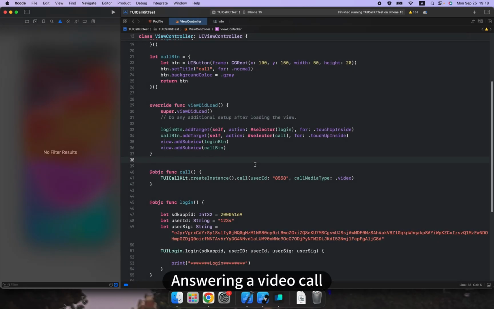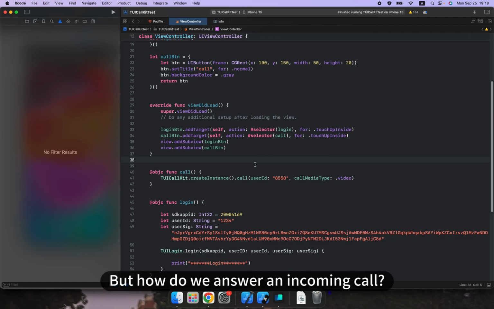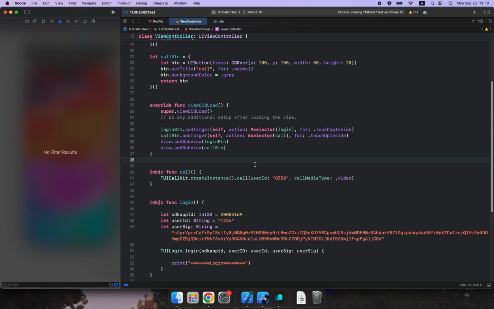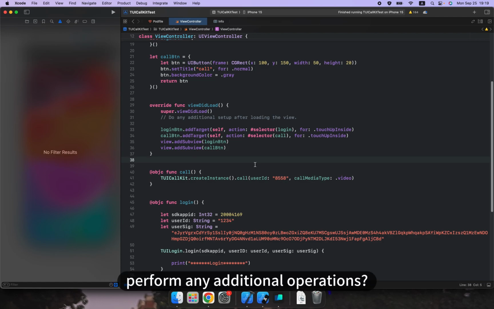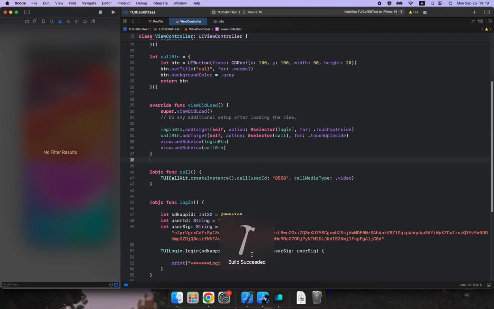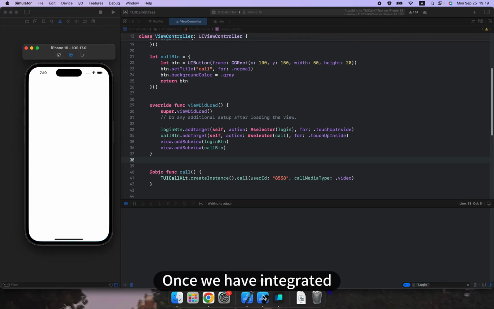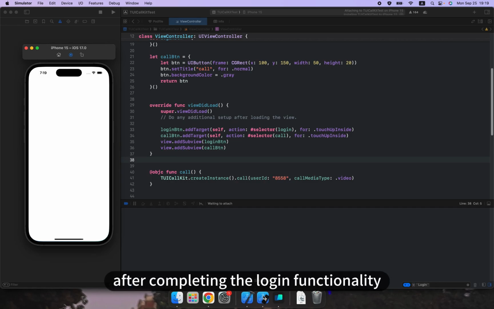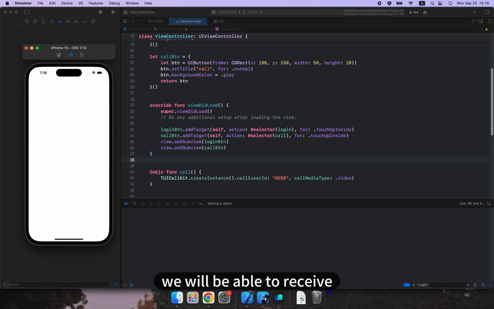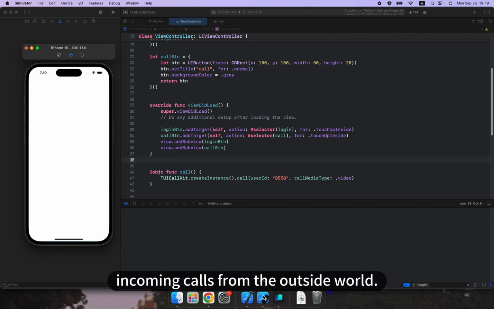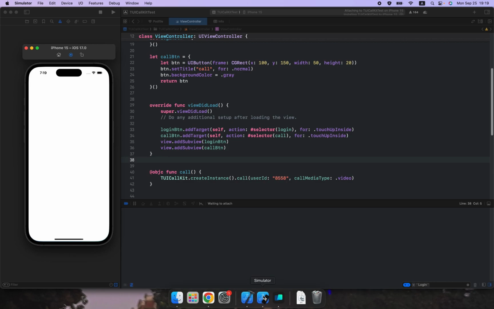Step 8, answering a video call. Now we have implemented the login and call buttons on the page, allowing us to make outgoing calls. But how do we answer an incoming call? Do we need to perform any additional operations? The answer is no. Once we have integrated the TUICallKit component into our project, after completing the login functionality, we will be able to receive incoming calls from the outside world.